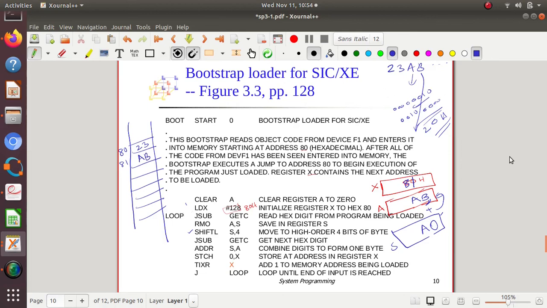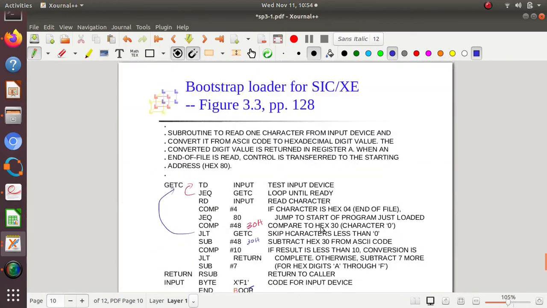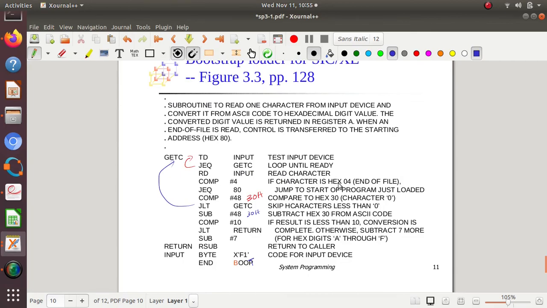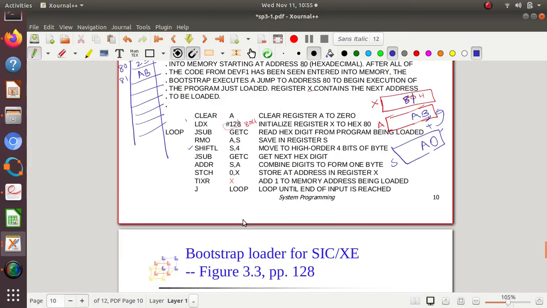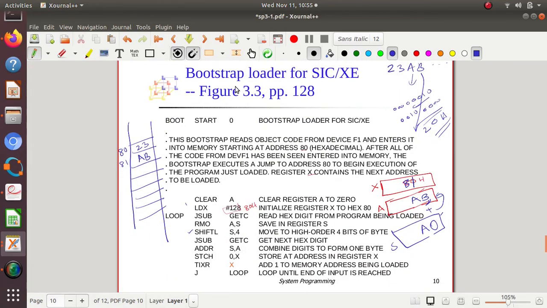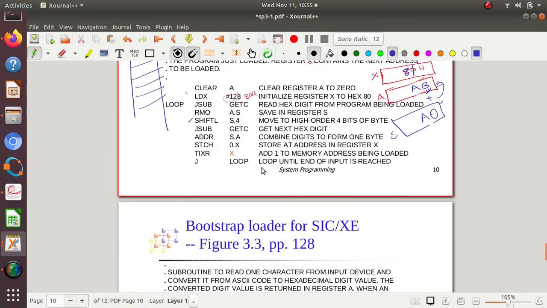Then again, the remaining bytes also. From the device, the secondary storage, it will read 2 characters, convert them into digits, shift and add them, and make a hexadecimal byte. That byte will be loaded into memory one by one. This continues until the last. When the end of the file is reached, the 04 character will be read. Whenever that is read, jump to 80 and execution will start, or the operating system will take control of the entire system. So this is a simple bootstrap loader written as a SIC assembly language program. Okay, thank you.